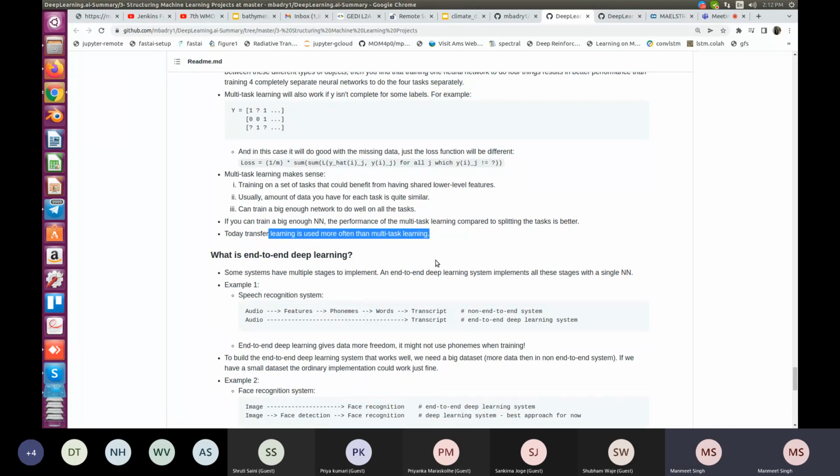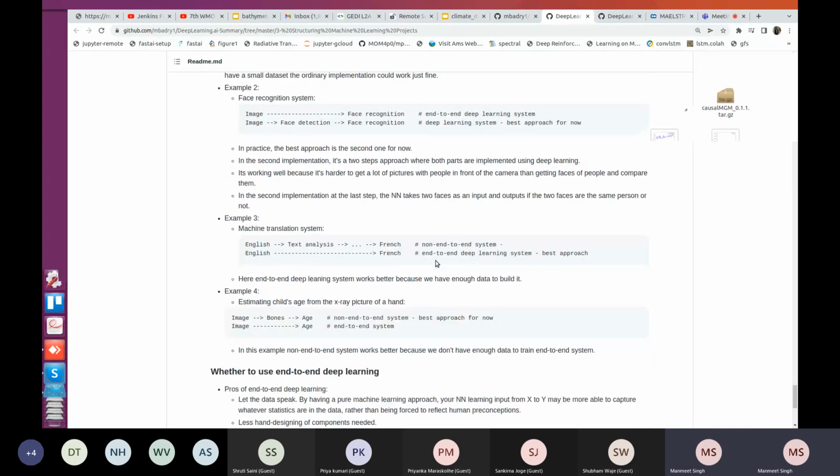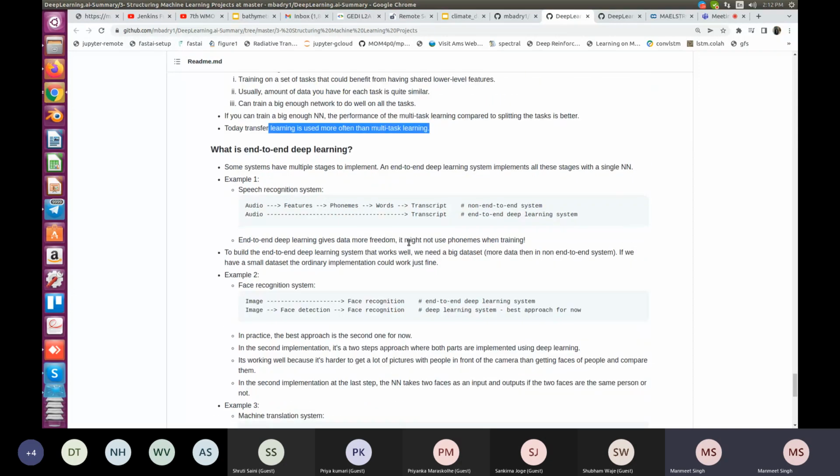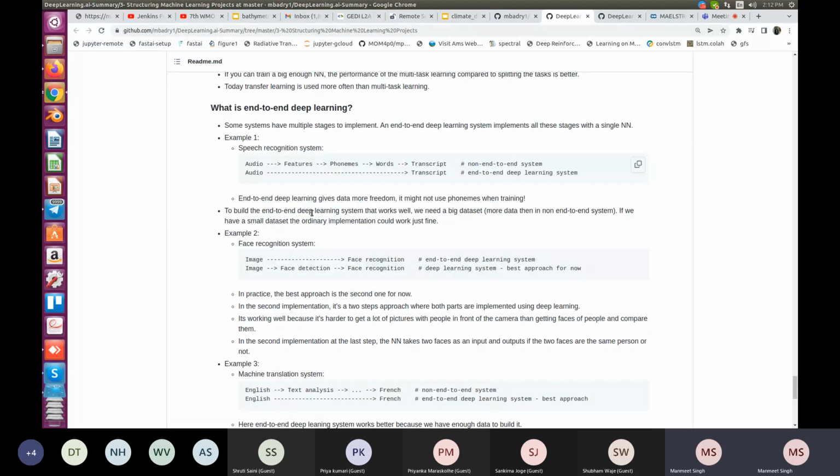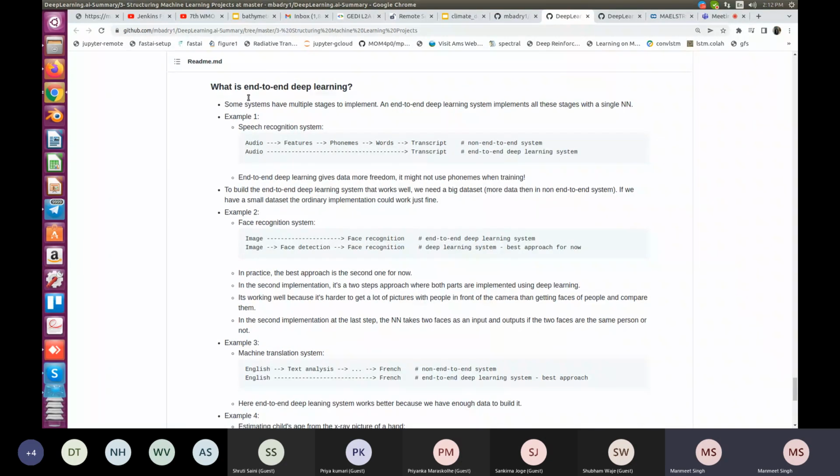So this is almost the end of this course, which was on structuring machine learning projects. And in the end, it talks about what end-to-end deep learning is. Some systems have multiple stages to implement, and an end-to-end deep learning system implements all these stages with a single neural network.